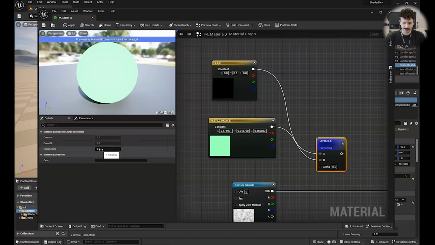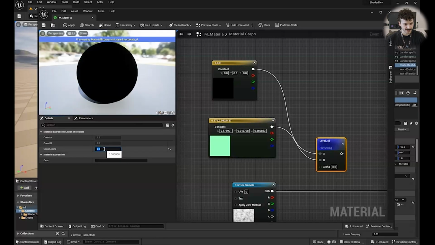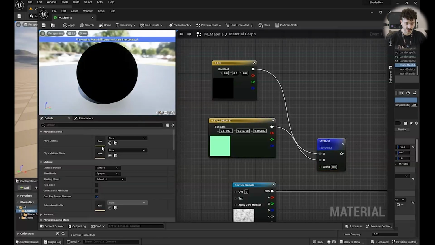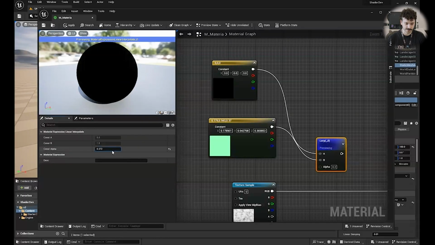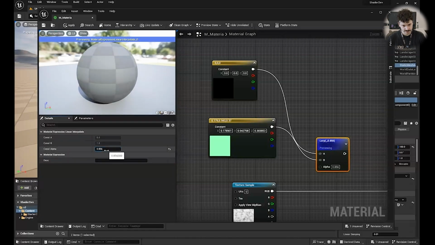The alpha value will be the thing that determines if we go more towards A, or more towards B. So the closer it is to 0, the darker this color is going to become, and the closer to this A value it's going to become. When it's 0, it is completely that value. And inversely, when we go towards 1, it becomes more green.